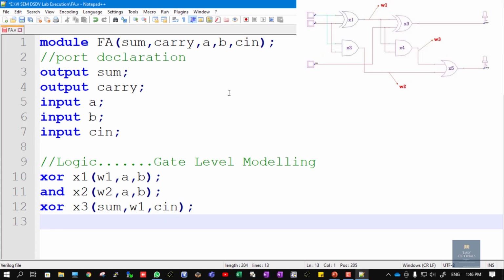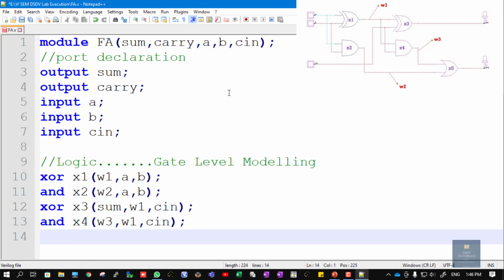Next one more gate is an AND gate, X4. Output of X4 is wire 3. Inputs are wire 1 and Cin. The last and final gate is the OR gate. So OR X5. Output of X5 is nothing but carry, and inputs are wire 3 and wire 2.